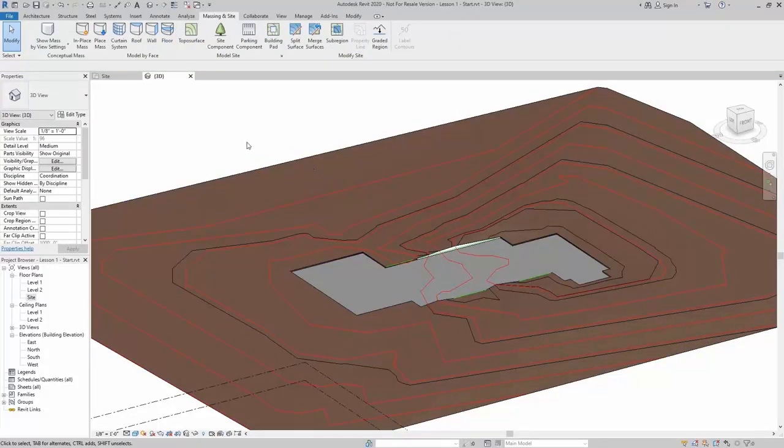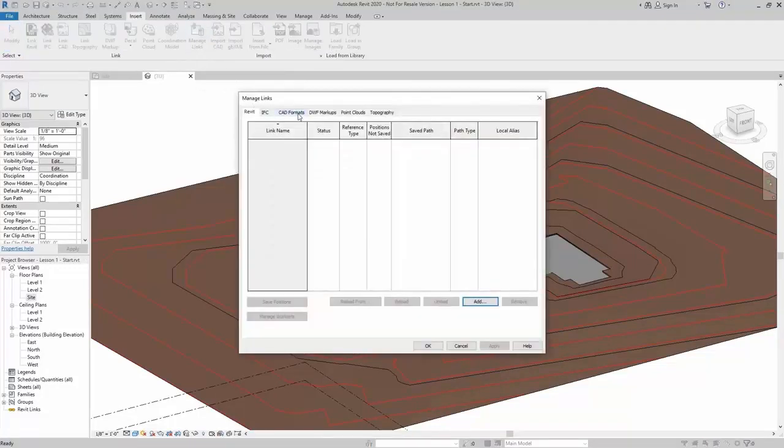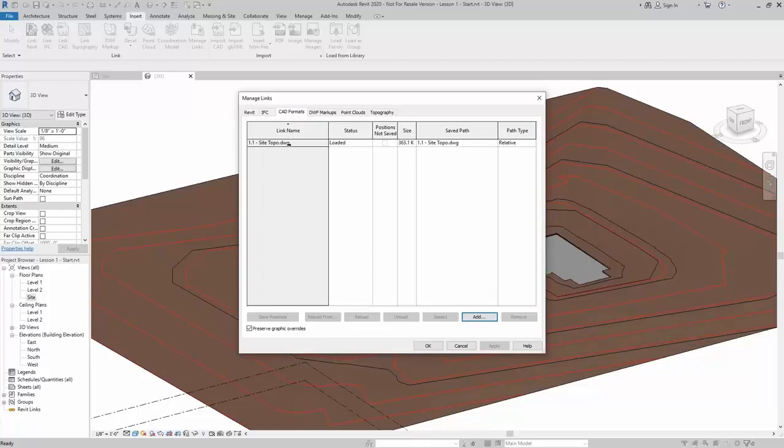Now that the building pad is created, we can go ahead and remove the import instance. To do that, I'm going to go to the Insert tab, select Manage Links, pick the CAD Formats tab, and then I can select the site topo that we imported, and then click Remove, and hit OK.